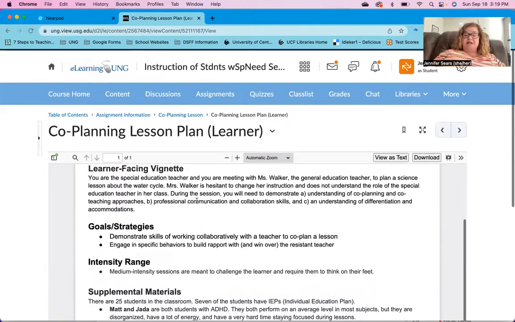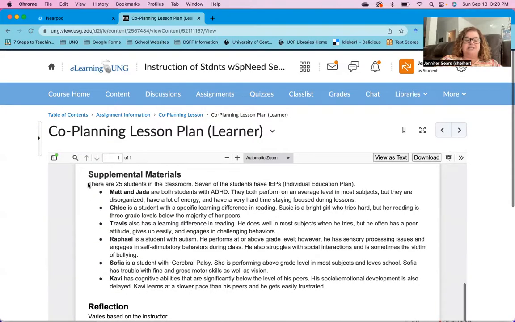Professional communication and collaboration skills. So you really are going to have to work on those particular skills. That's one of the most important parts, as well as an understanding of differentiation and accommodations. Down here at the bottom, you'll notice that there is more supplemental information. There is the information on the 7 students with IEPs and it gives you a little bit of information on each of the students.